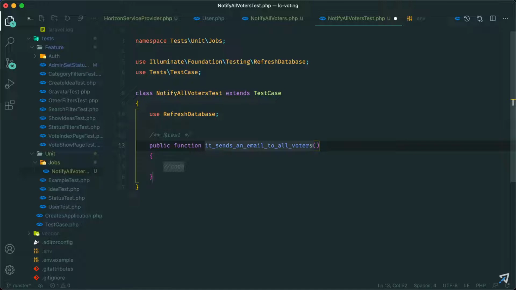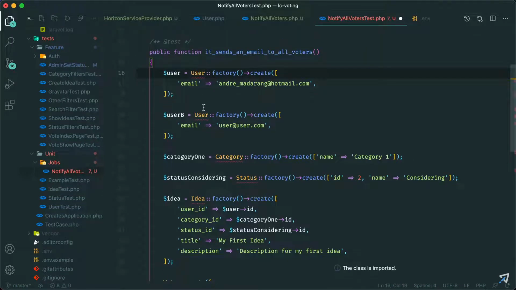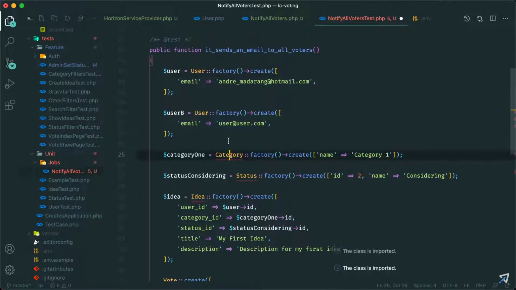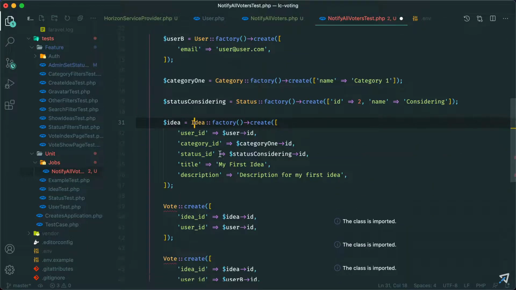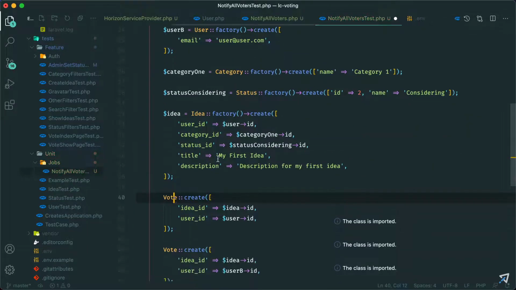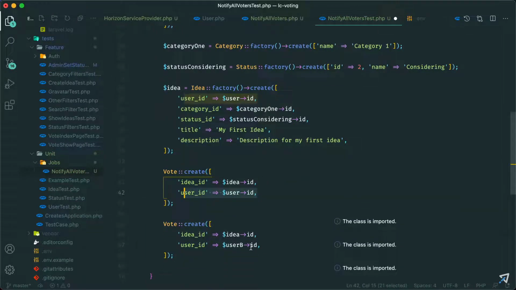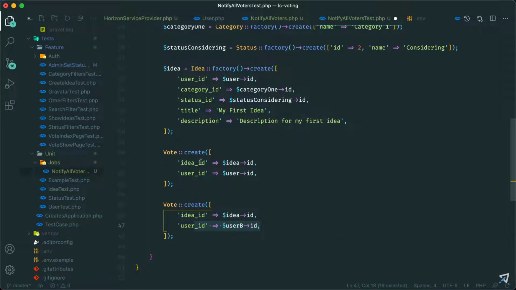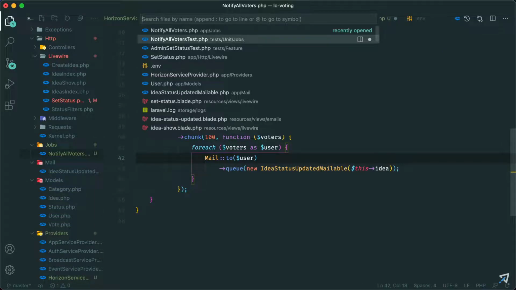Okay, so I'm going to paste in some setup here. I have two users, user A and user B. Let me import user. And we have a category. Again, import all this stuff, status, idea. The important thing here is we have two votes, one from user A and one from user B, and we're voting on the same idea here. So if we go to that job, we're going to want to fake the mail here and just assert that it actually was queued.